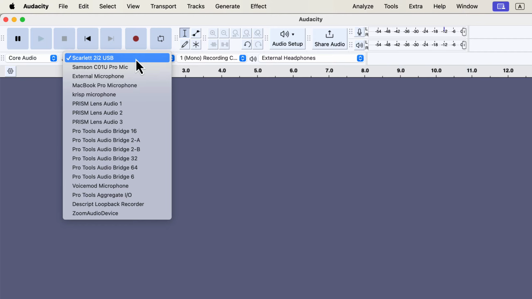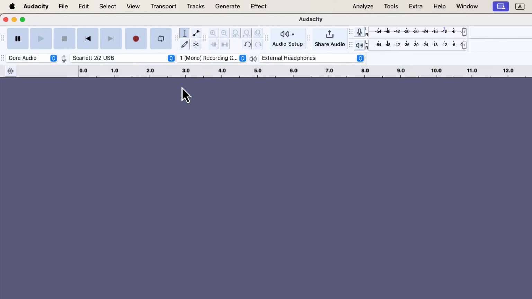It's easy to forget to select the correct microphone. I've seen many clients make this mistake. Imagine finishing a long recording, only to find out you used the wrong mic. That's why I always recommend showing the device toolbar to avoid this frustration.